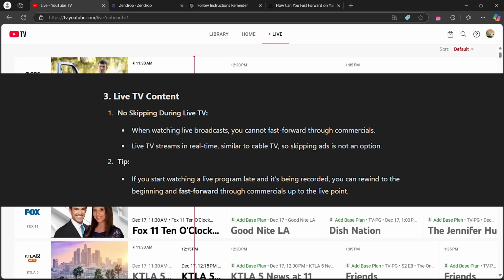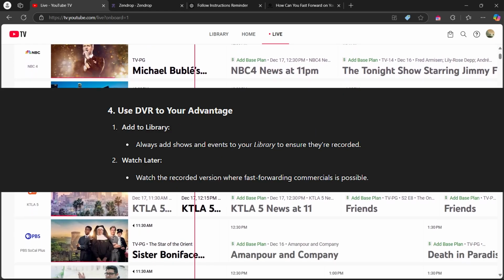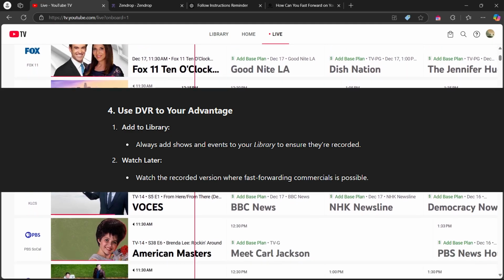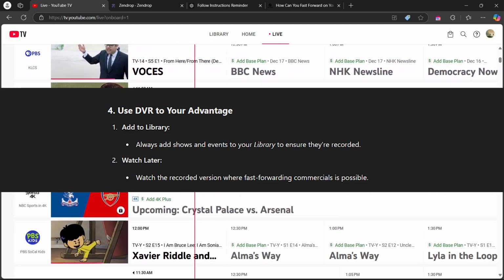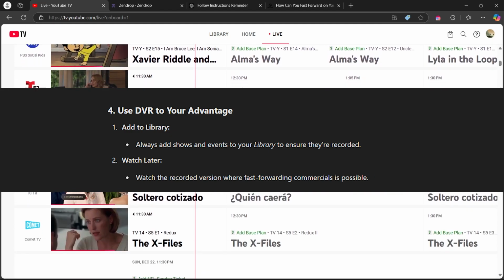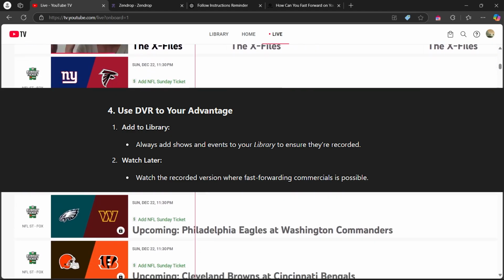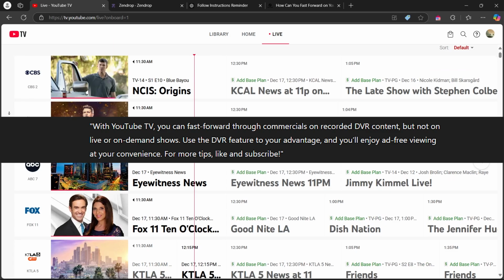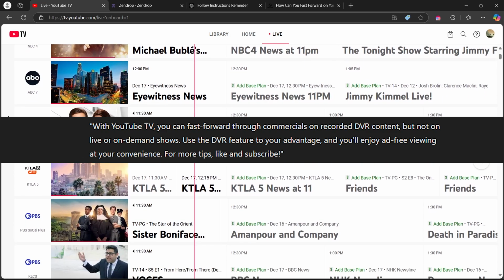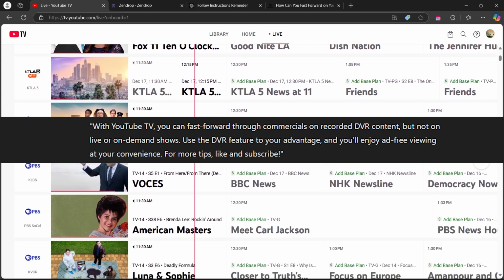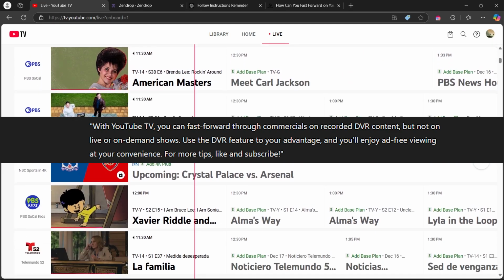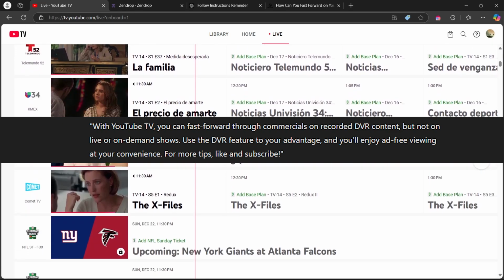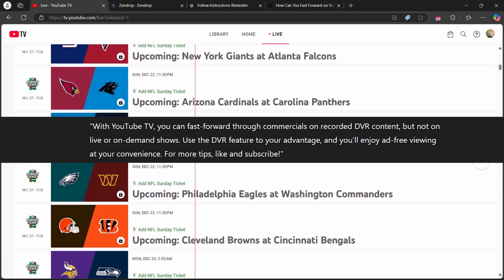Now, we are going to talk about using DVR to your advantage. Always add shows and events to your library to ensure they are recorded. Watch the recorded versions where fast forwarding commercials is easily possible. With YouTube TV, you can fast forward through commercials on recorded DVR content, but not on live or on-demand shows. So, you can use the DVR feature to your advantage and you will enjoy ad-free viewing at your convenience.